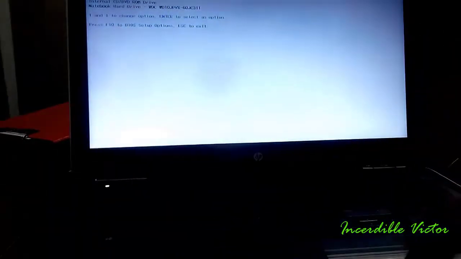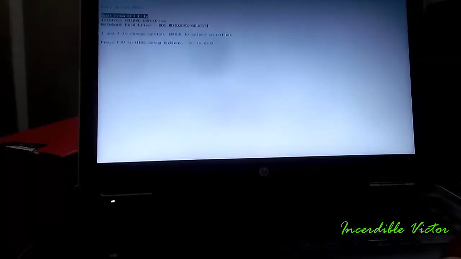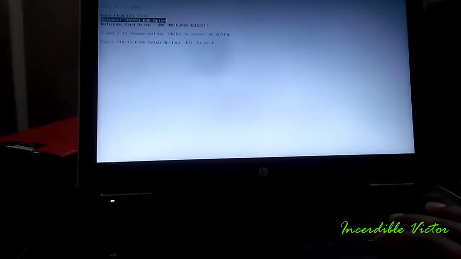I'm starting it again. This time press the function 9 button again and again. I'm pressing the function 9 button. This is the boot order. Change the boot order. You will see the options: internal CD-ROM drive, navigation key. I'm selecting the CD-ROM drive with the navigation key and pressing enter. So CD-ROM drive, there is my Windows which I'm going to install.